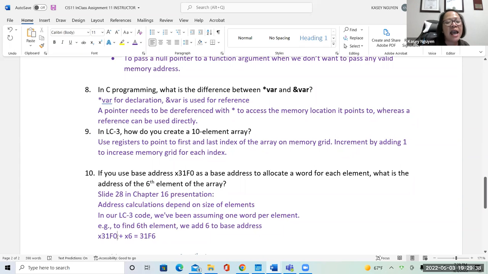So we would take hex 31F0 plus hex six, which gives you hex 31F6. Easy, right? So that means that to access the sixth element, this is the address.